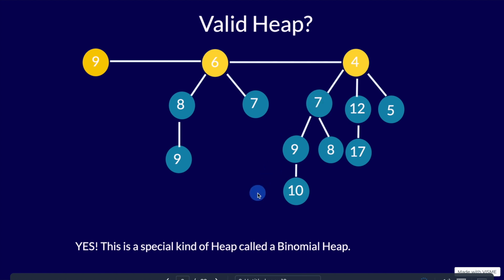This is a special kind of heap called the binomial heap. If you want me to make a video on the types of heap that we have, because we have the binomial heap, the Fibonacci heap, and the binary heap, I can do that. The binomial heap is used majorly when you want to merge two heaps together, because it performs that operation efficiently. So whenever you want to merge two heaps together, please take a look at the binomial heap.